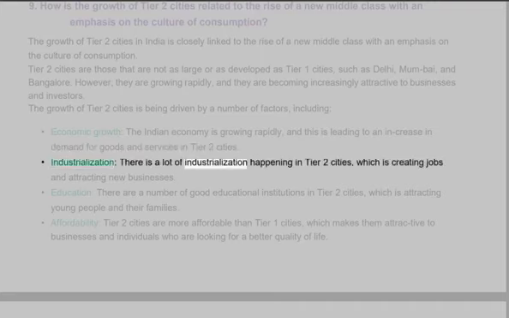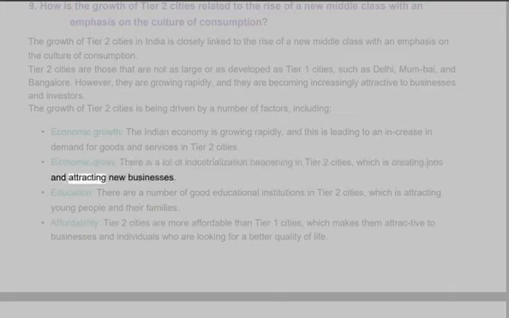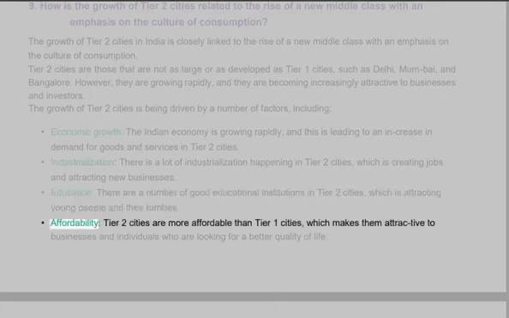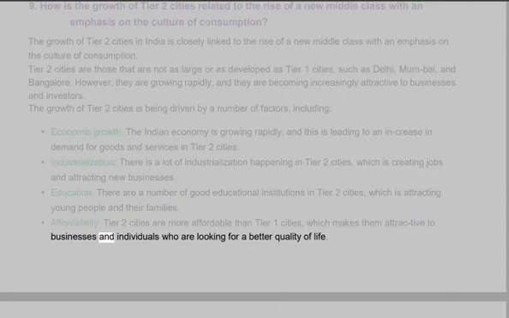Industrialization. There is a lot of industrialization happening in Tier 2 cities, which is creating jobs and attracting new businesses. Education. There are a number of good educational institutions in Tier 2 cities, which is attracting young people and their families. Affordability. Tier 2 cities are more affordable than Tier 1 cities, which makes them attractive to businesses and individuals who are looking for a better quality of life.